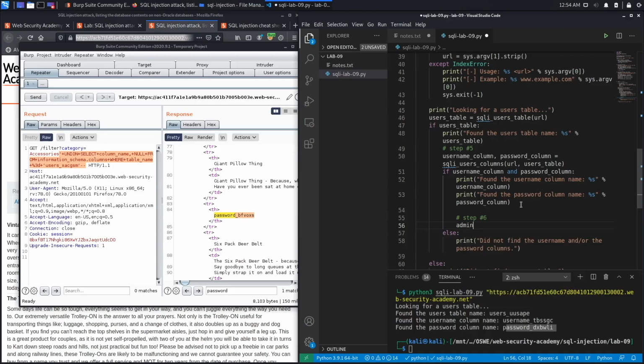And to do that, I'm going to create a variable called admin password, say equal to SQLi. I'm going to create a new function called SQLi administrator CRUD, and it takes in the URL. It also takes in the users table, so the name of the users table, and it also takes in the name of the username column and the name of the password column.